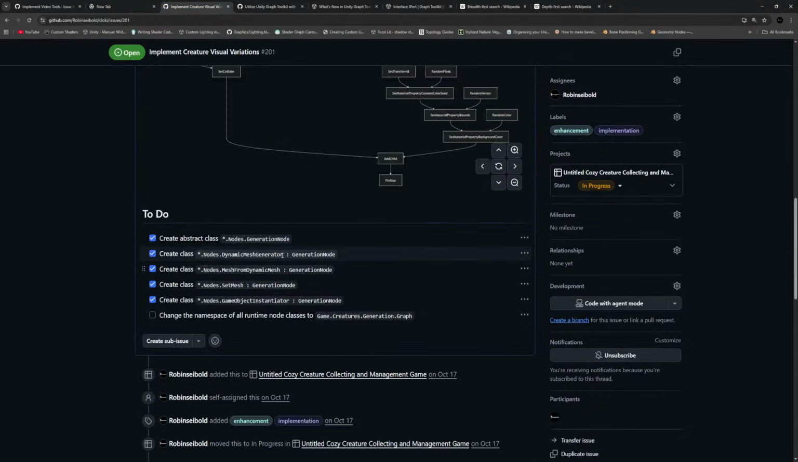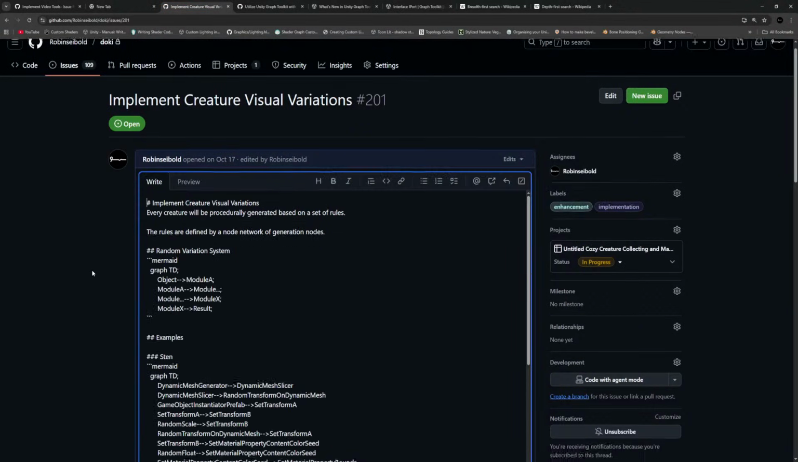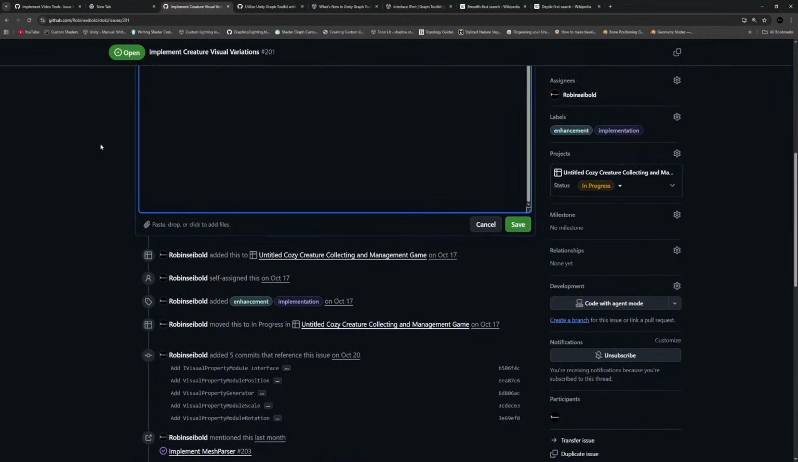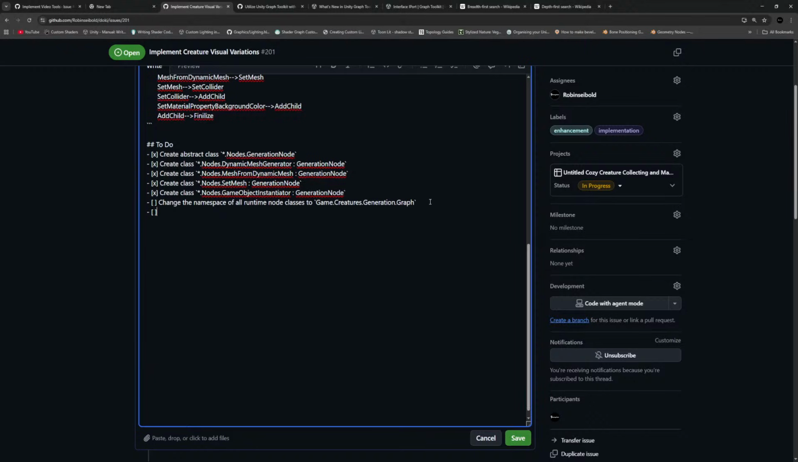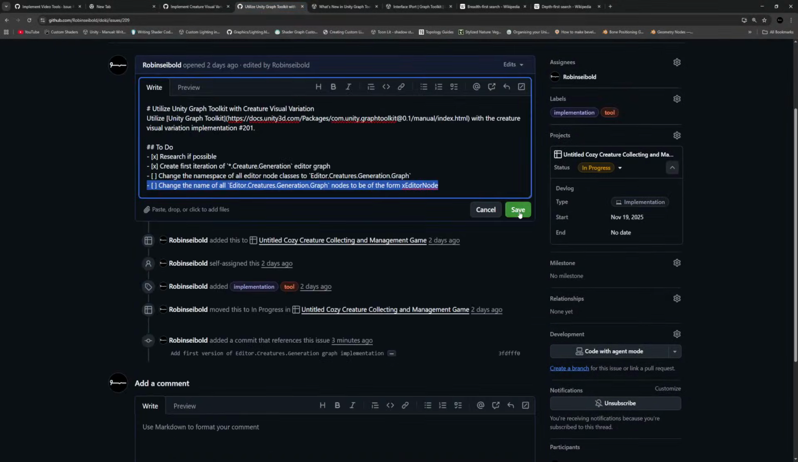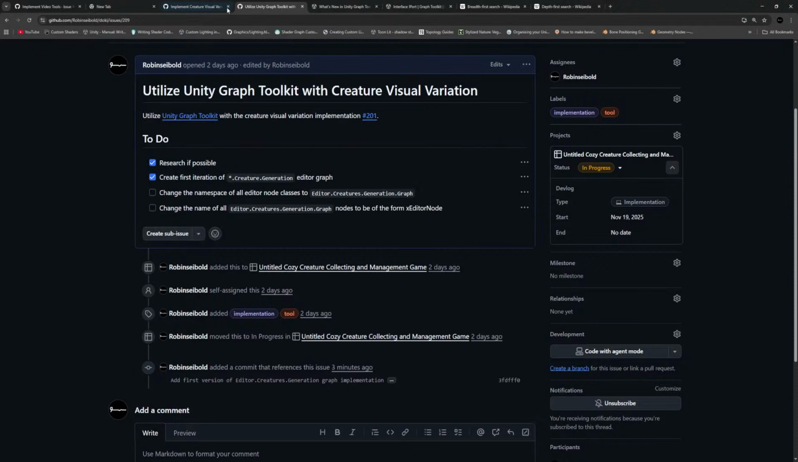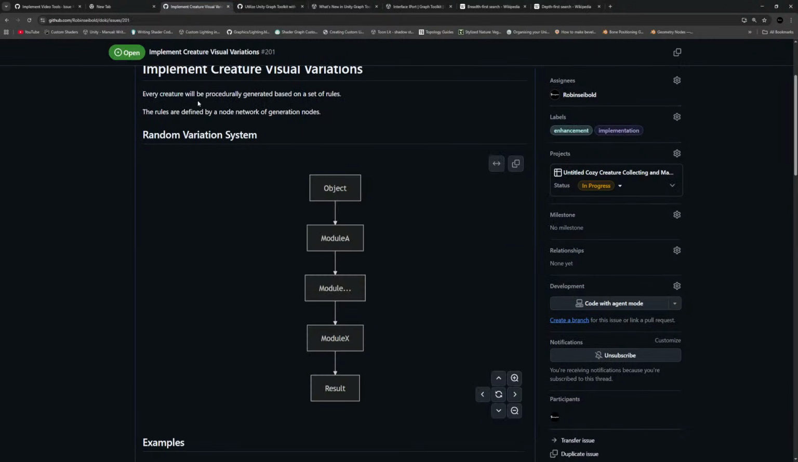And now we're gonna do something similar here, where we change the name of all game nodes to be of the form X runtime node. I think that's probably gonna be the easiest for me to understand. Okay, so let's get these two. Let's continue with the to-do.